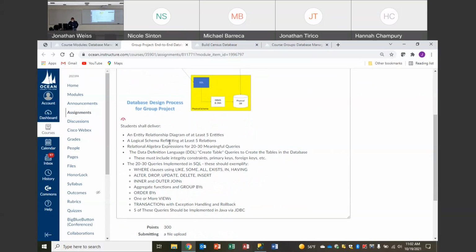Number two, a logical schema. Number three, the relational algebra expressions for 20 to 30 meaningful queries. Number four, data definition language to create the tables in the database. And number five, the 20 to 30 queries implemented in SQL, with 5 of them implemented via JDBC and Java, which we're going to learn later in the semester. So this is what you're going to produce.